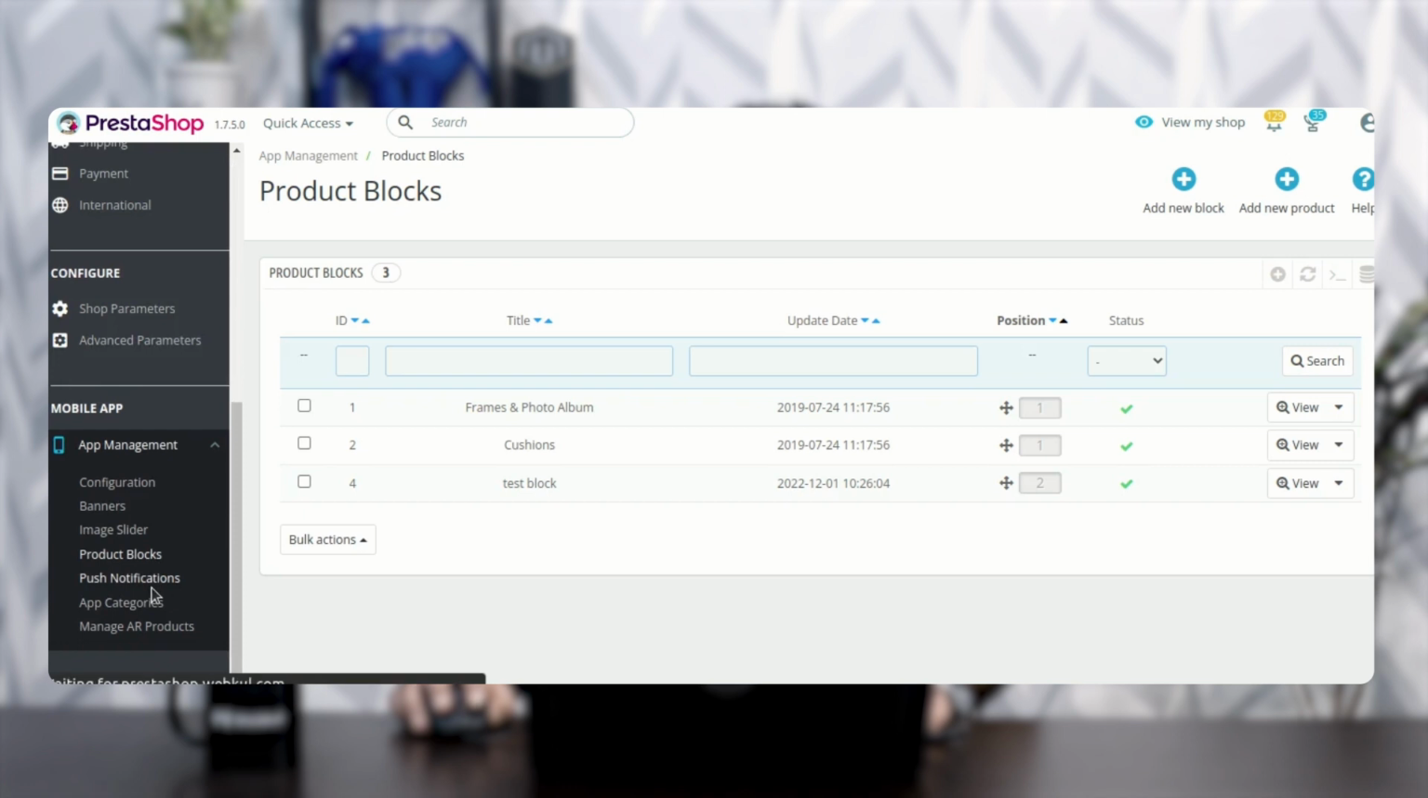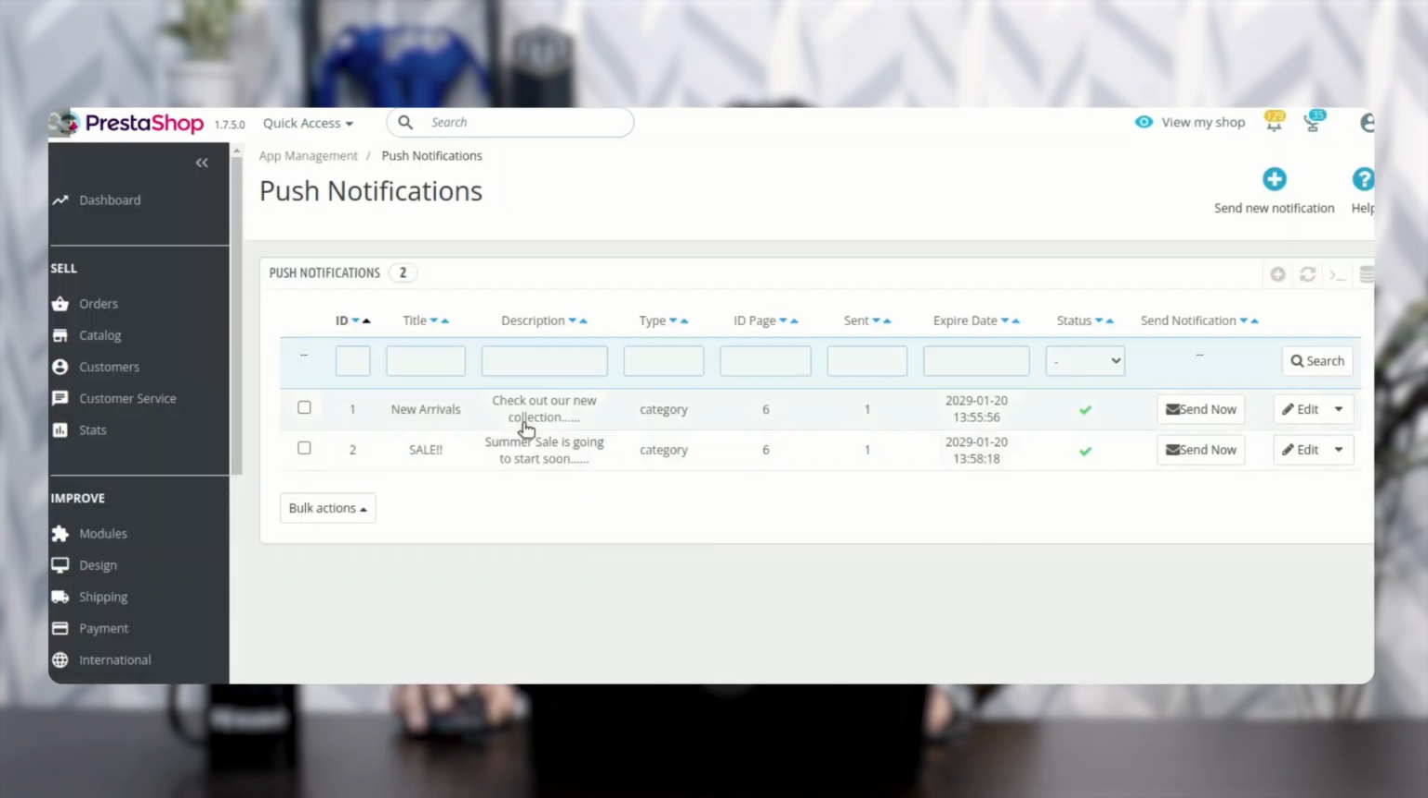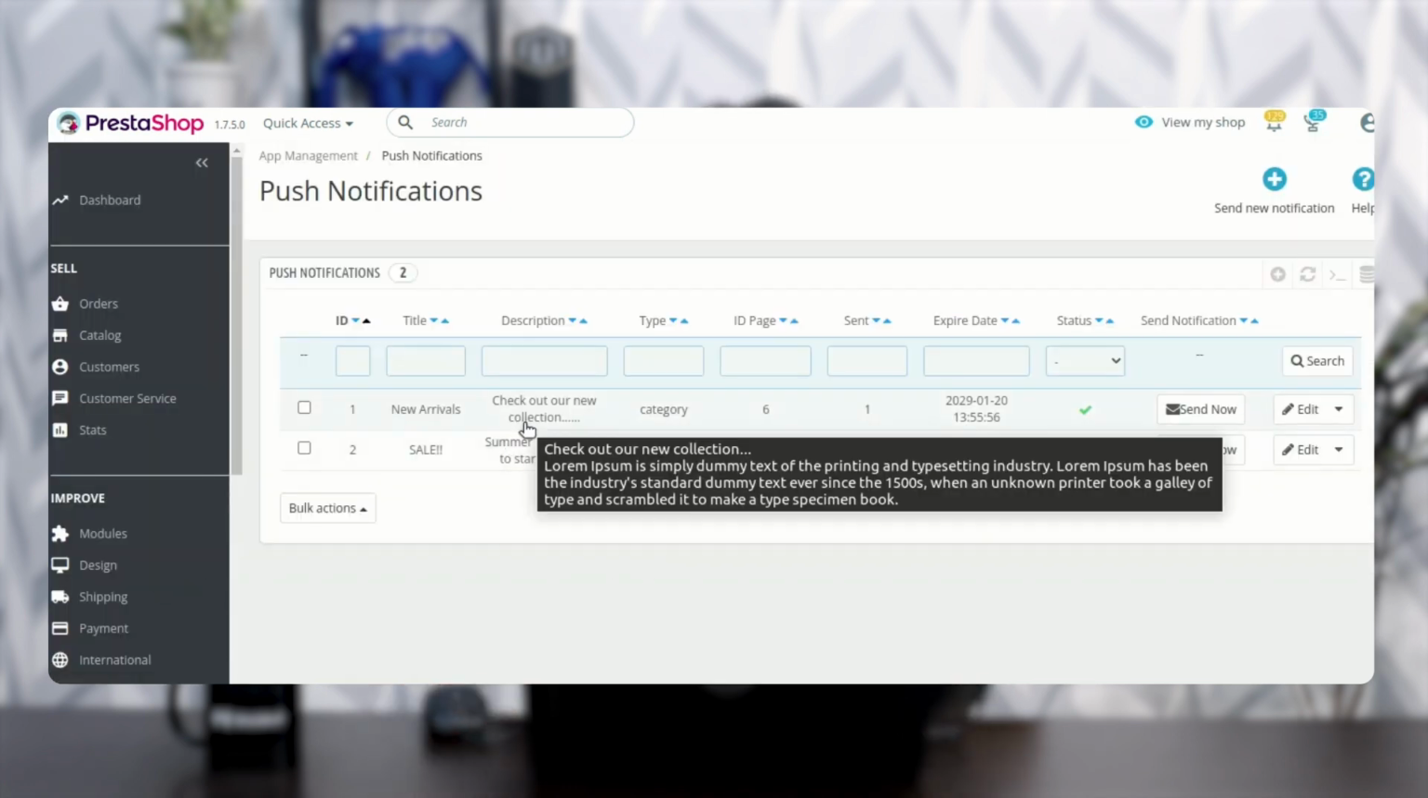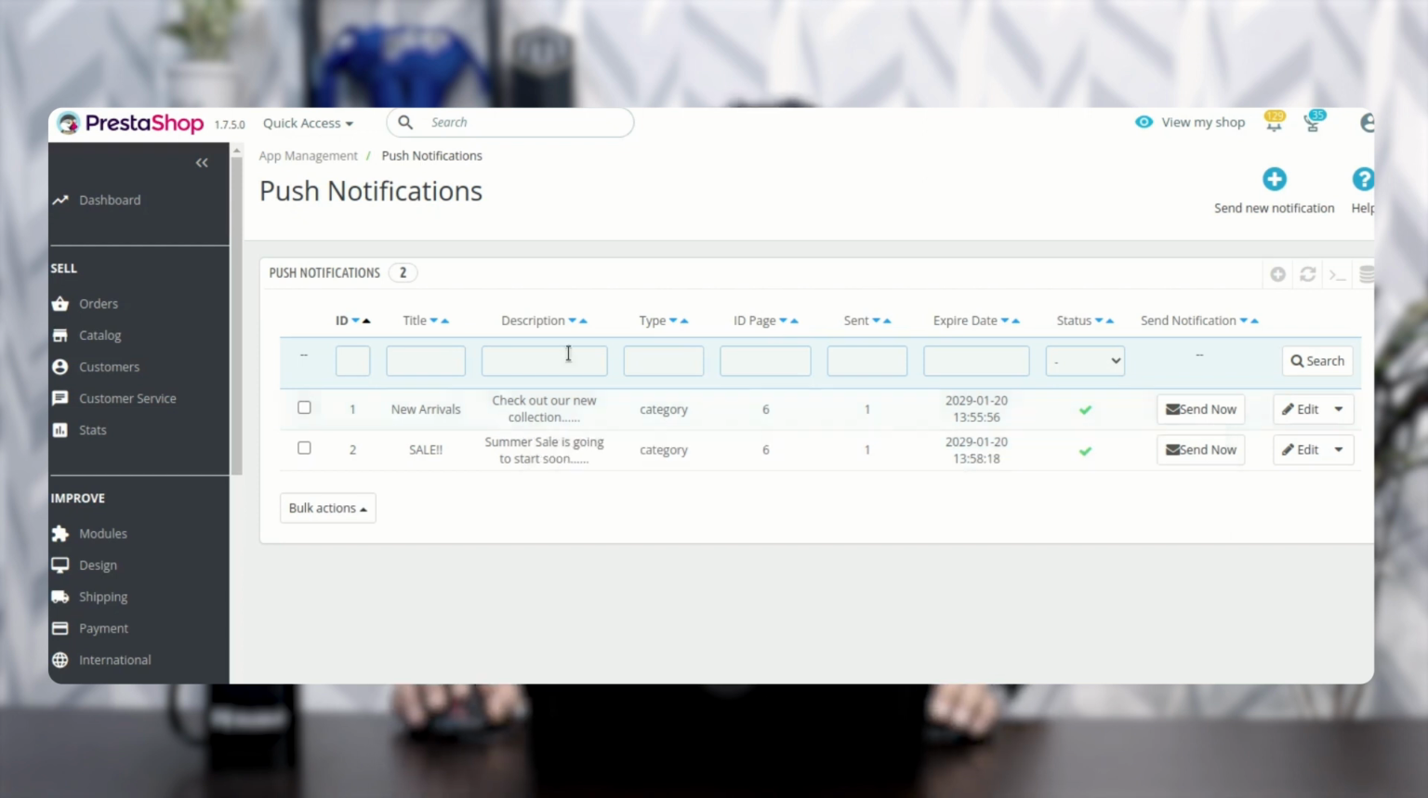Now comes the push notifications. Now here you'll see if it's the first time that you're coming down to this particular section or any other section, then those sections would be empty. Only after you have created the particular section options would you be able to see the particular listing of the created ones. So similarly in the case of push notifications, if it's the first time that you're coming down to this particular section, then this particular section would be empty.